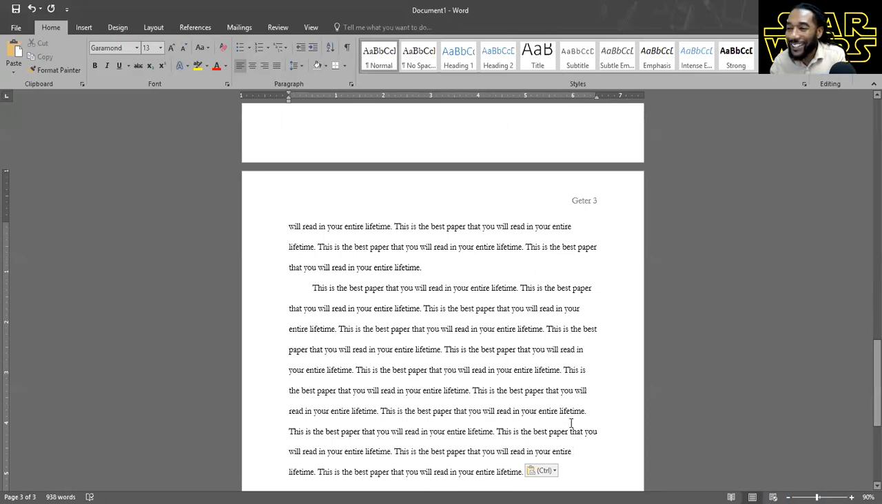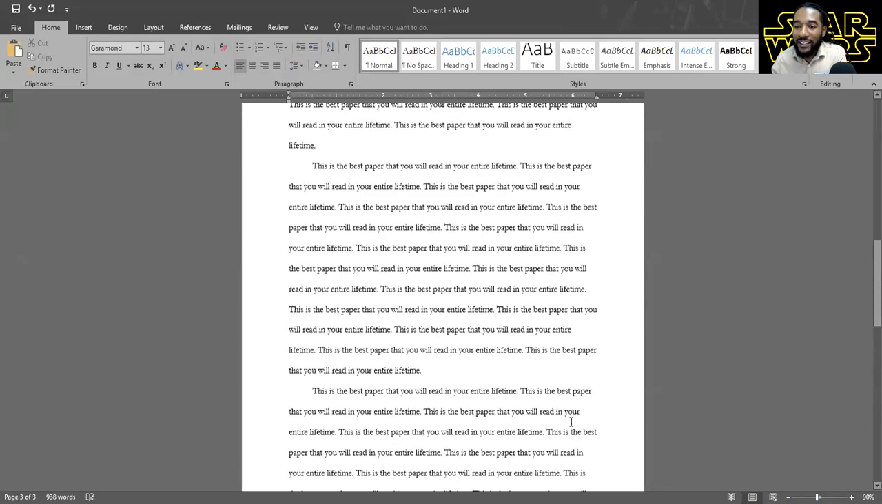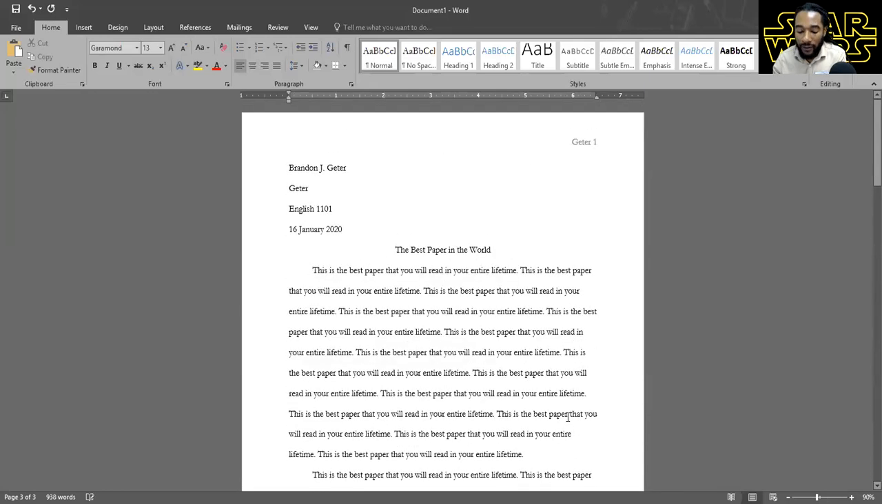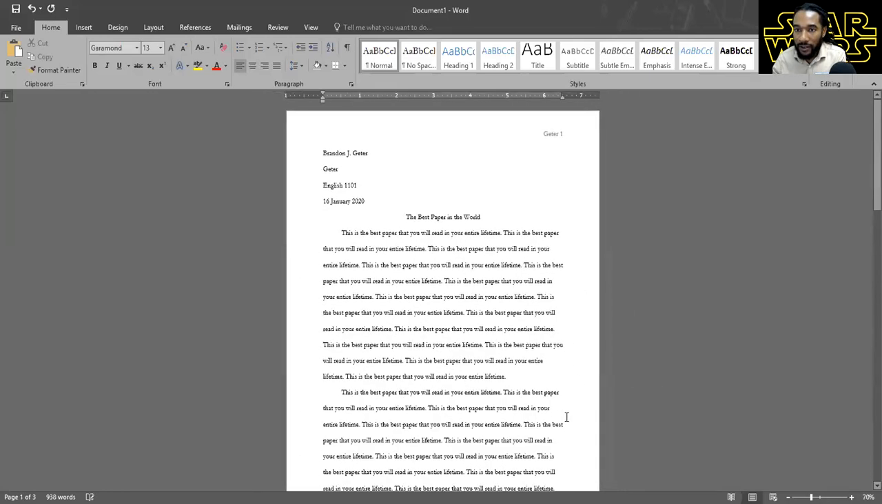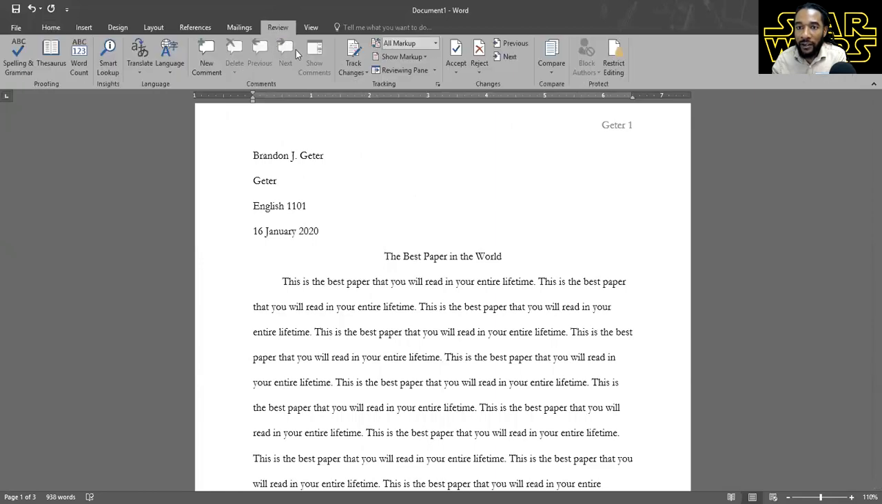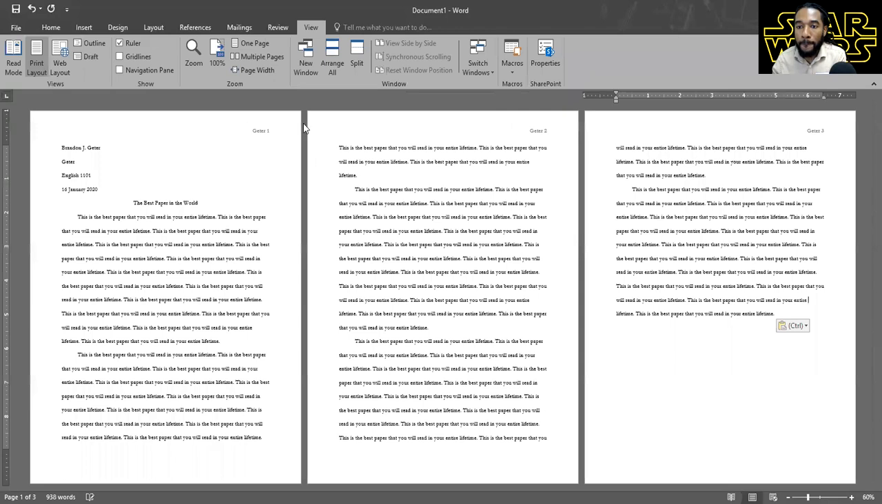All right, anyway, so this is our 5 paragraph, our 5 paragraph MLA formatted paper. And this is how it looks. You can see on the second page, it says Jeter 2. It automatically changed the page number for us. Jeter 3 right there. If you use the page number button, it'll change for you automatically.